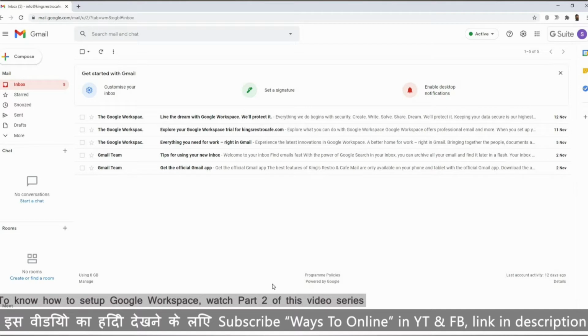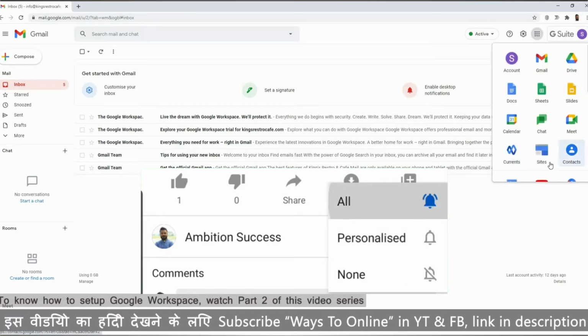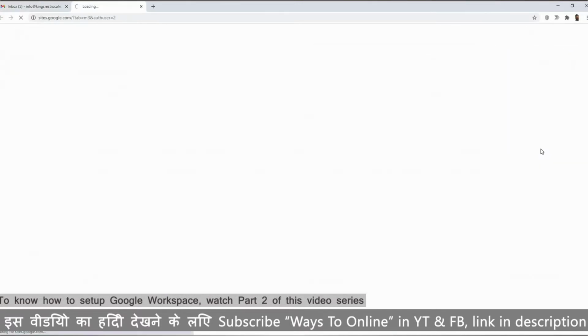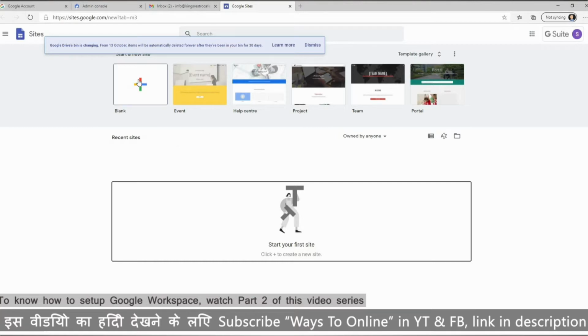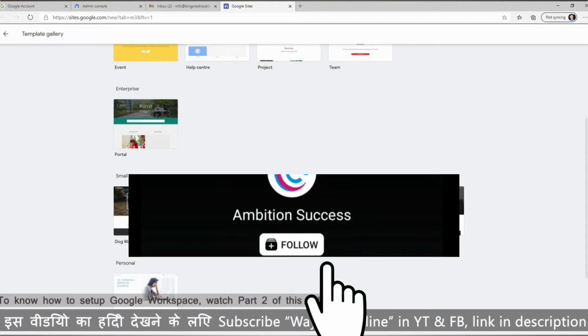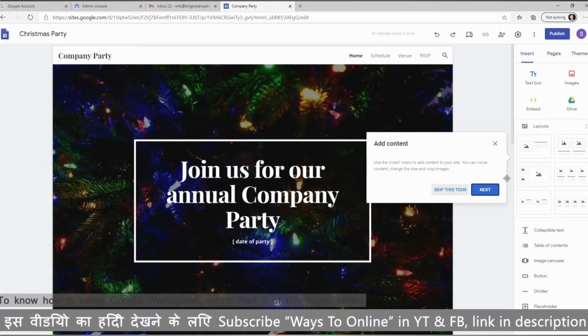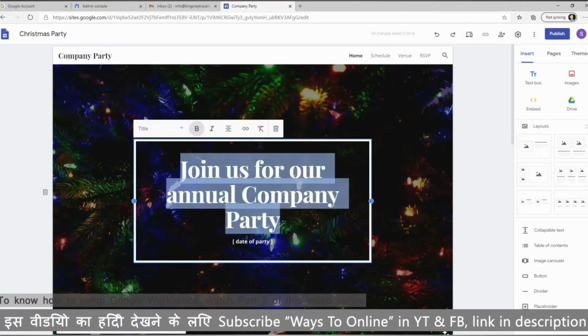Once you are inside your Gmail of Google Workspace, click on these 9 dots, which is Google Apps, and then click on Sites. Click plus to create it. I can take from these templates, for example, Christmas party. Let's do this. I'm just clicking here. Then let's write it.